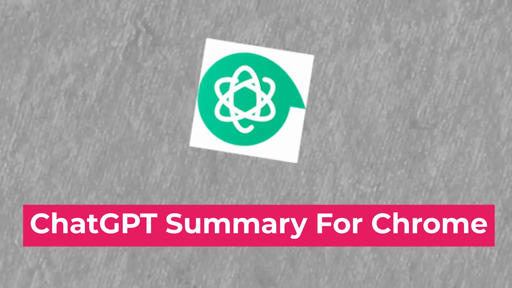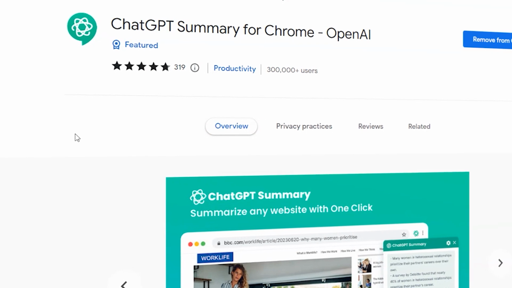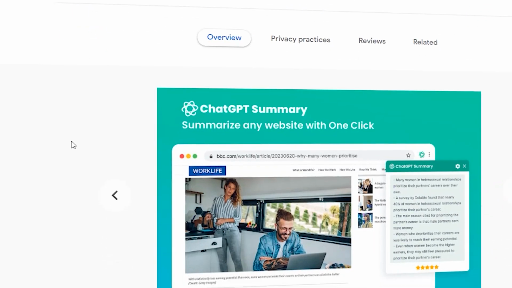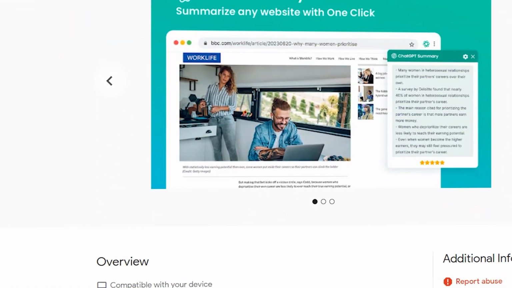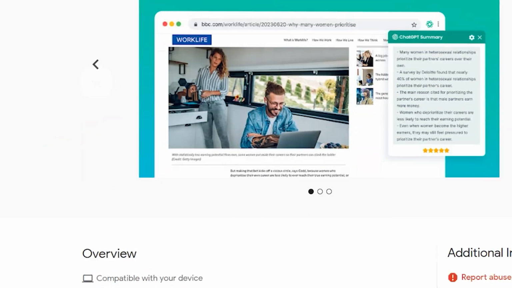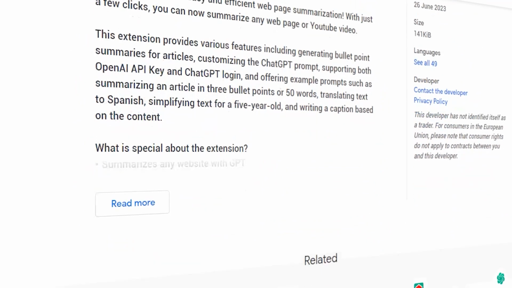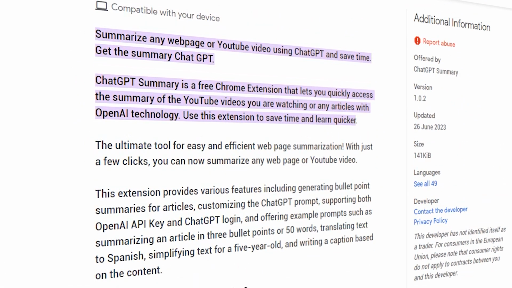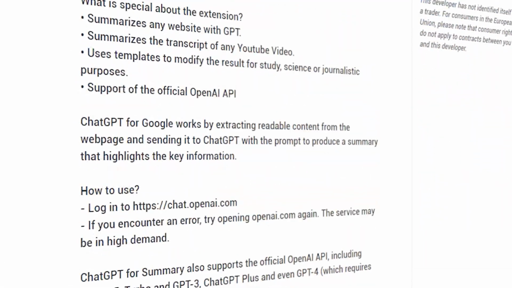The first browser extension that we are going to talk about is called ChatGPT Summary for Chrome. Now this extension is one of the best productivity extensions I have ever come across. It is designed to do just one task, and that is saving your time. What is interesting about this extension is that it can summarize web articles and blog posts for you with just a single click, so you don't have to read the whole article.